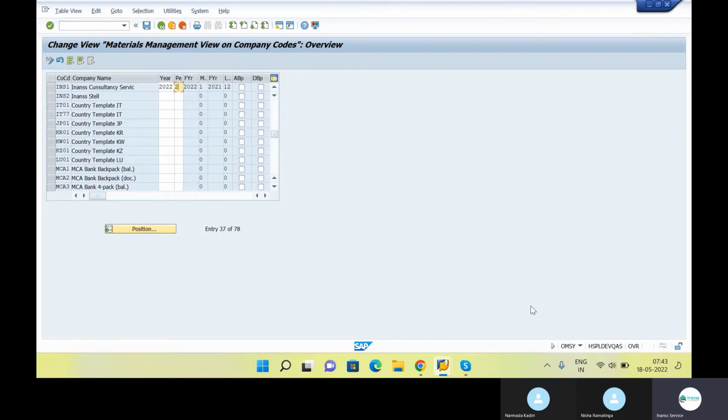So in the OMSY transaction code, under which fiscal year and which period we are in, that the material management consultant will define. Now click on save. Okay, this configuration step we have done.